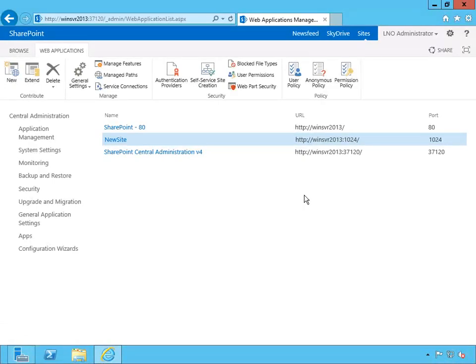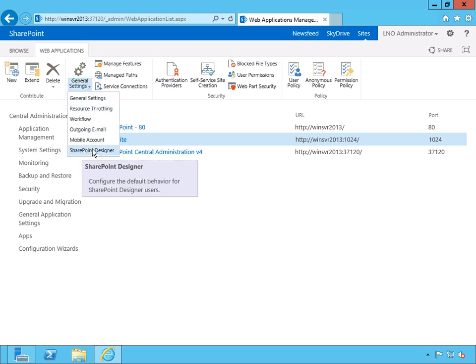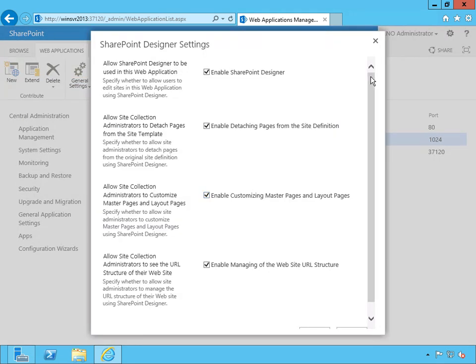So here we are back at our web applications configuration location on Central Administration. Earlier we looked at the different settings, and I mentioned the SharePoint Designer settings were located here. So what we can do is we can come in and look at the options that the SharePoint Designer has on this particular web application. We can actually allow or deny the SharePoint Designer to be used on the web application at all. We take that away, then it doesn't matter.